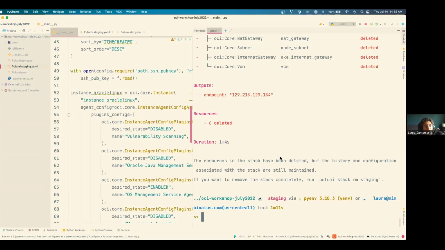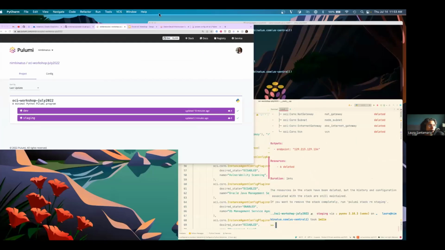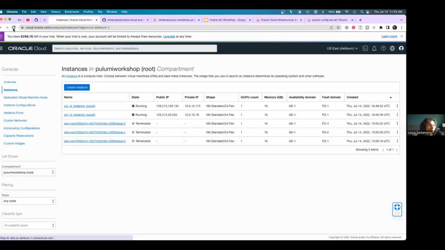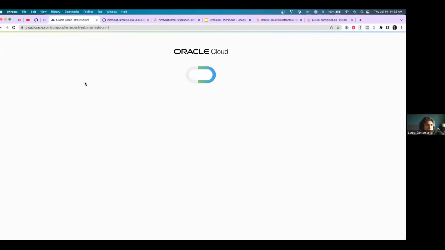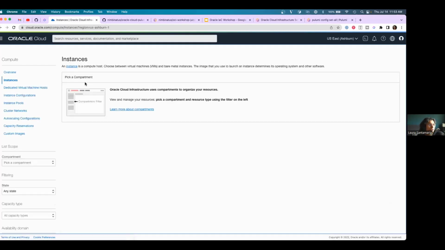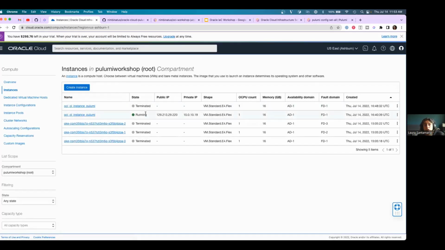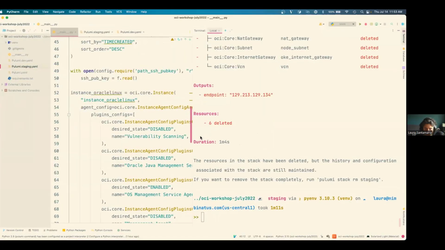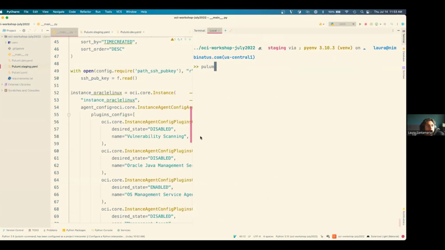So in this case, staging is deleted, but you'll note that it's just the stack. If you were to go back here and take a look at the instances, and we'll refresh my page here, we'll actually discover that there's one terminated, but there's another one still running. So in this case, that's my dev stack. Let me clear this so you can see what I'm doing. I'm going to do Pulumi stack select dev, and it's going to switch me over to the dev stack, and I'm going to run Pulumi destroy again.